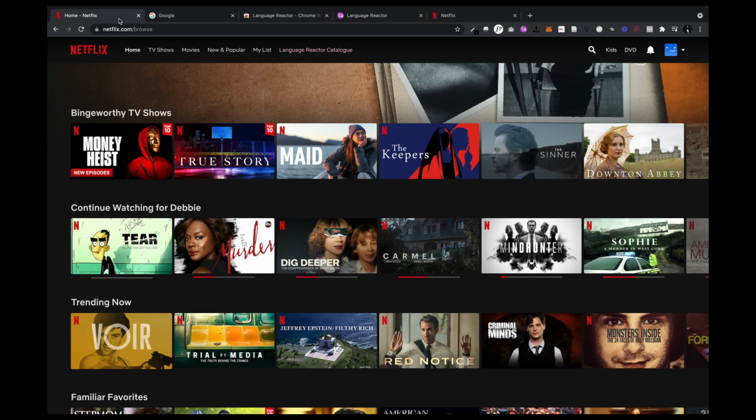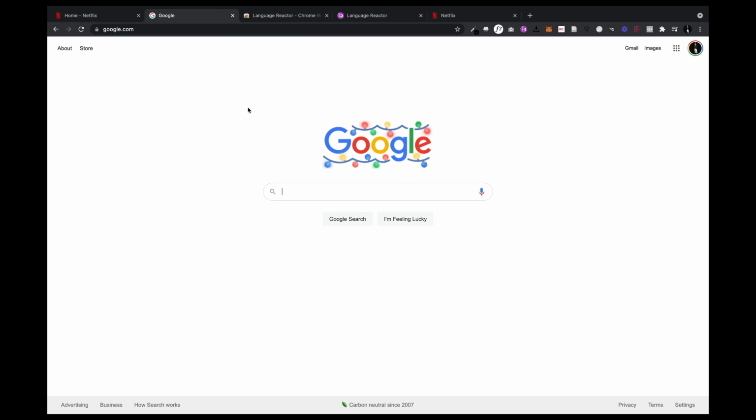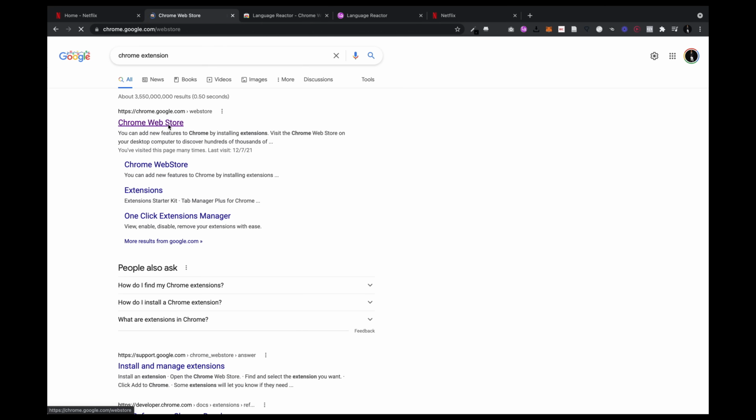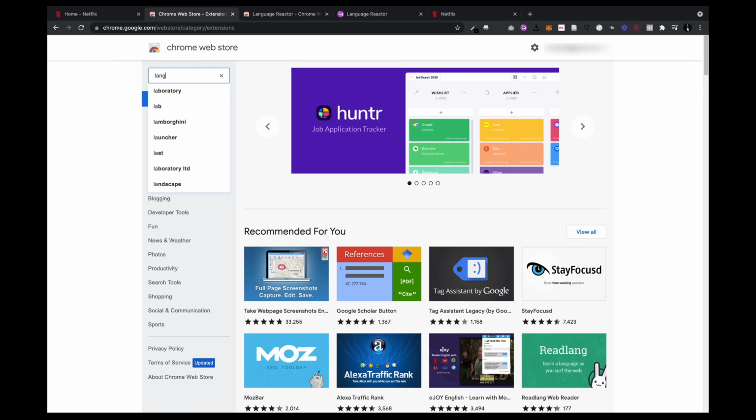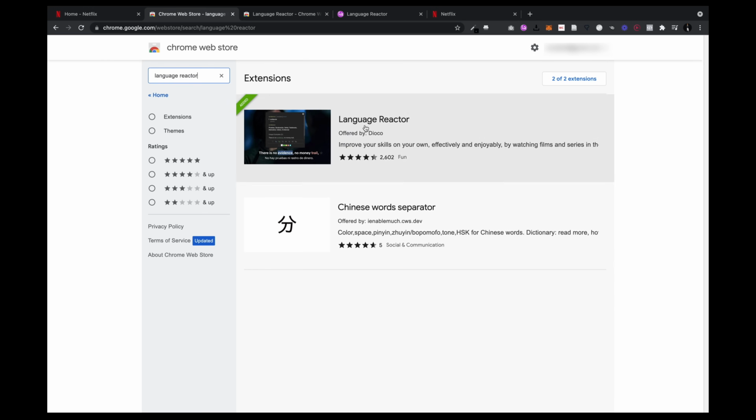Okay, so here we are on Netflix. Now, the first thing you're going to want to do is go to Google and search the Chrome extension or the Chrome web store, basically. And once you get here, you simply download this Language Reactor tool right here.